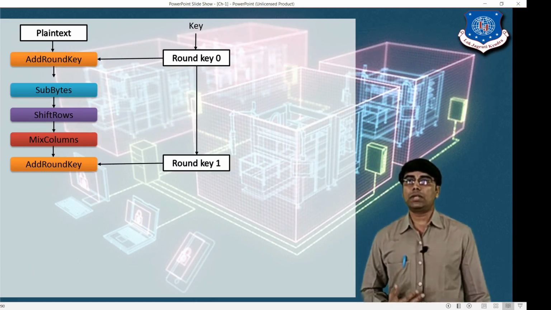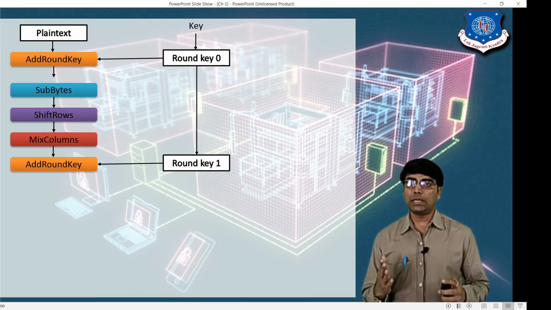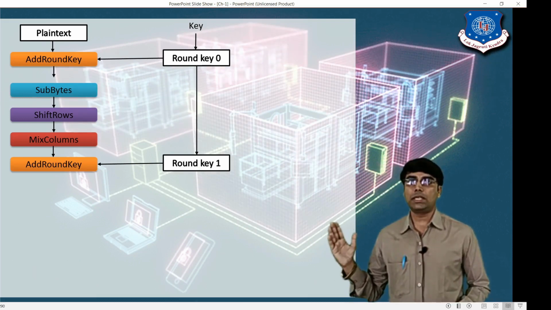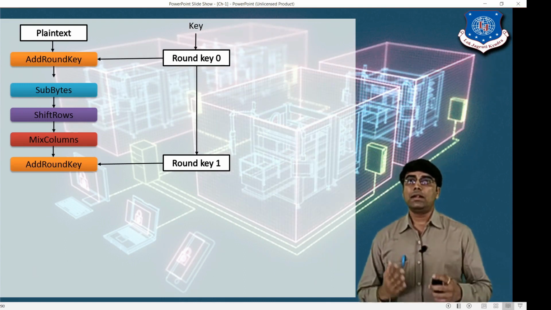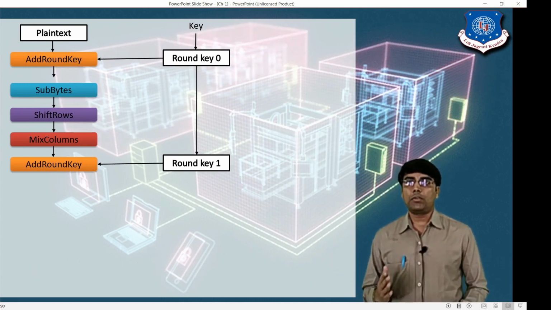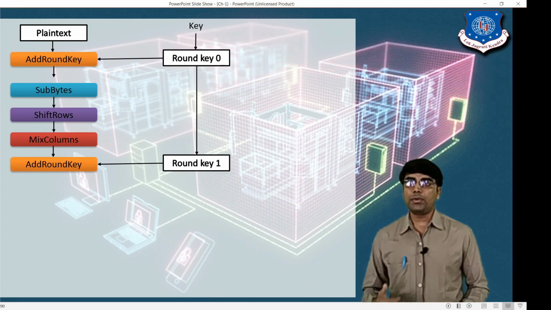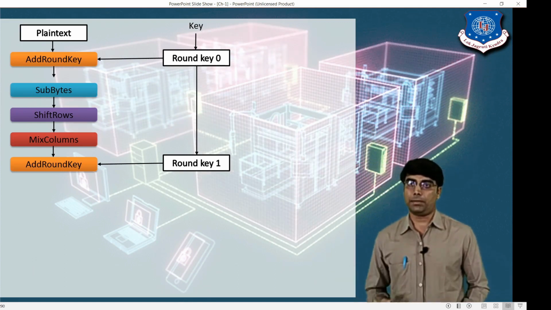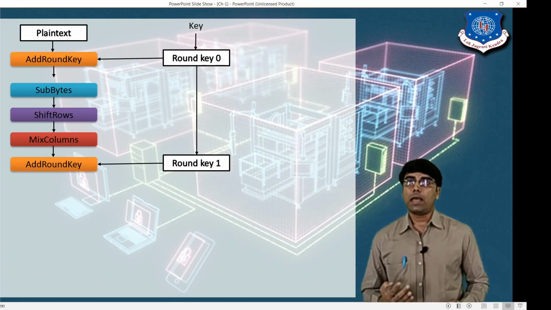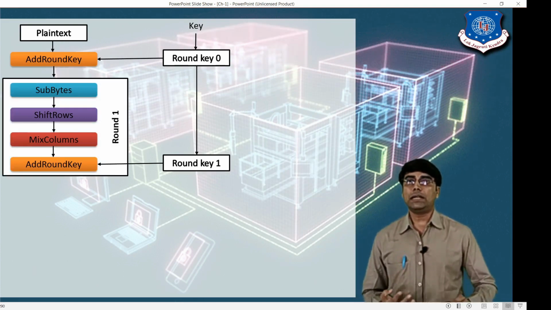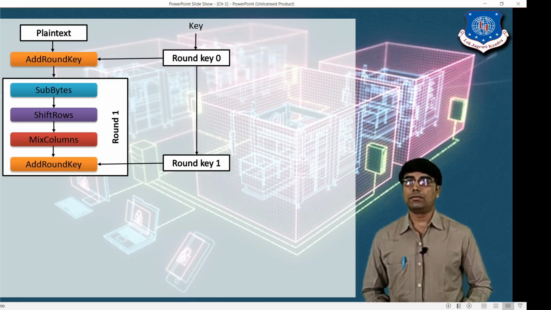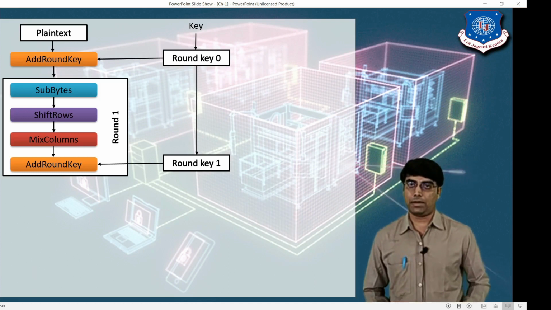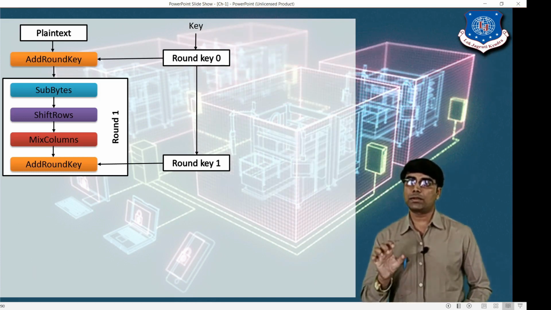Now in the add round key, we input two things. The first is the round key 1, and the second is the output generated from the mix column. After applying the XOR operation, it generates a 128-bit ciphertext. So this process is called round 1.